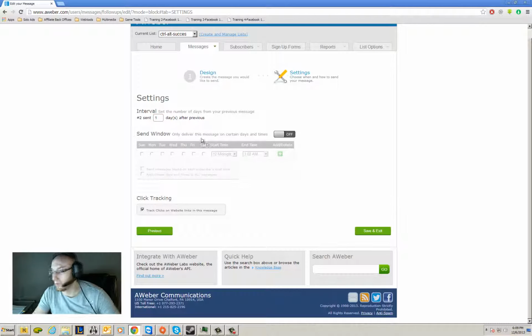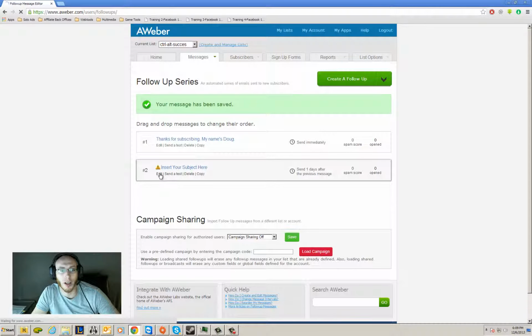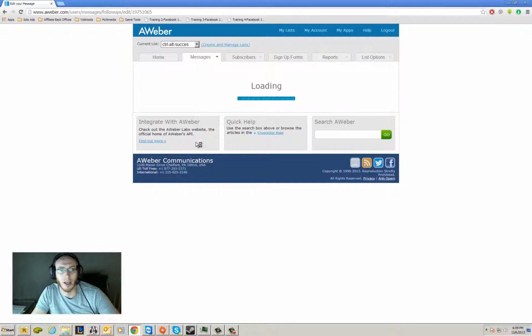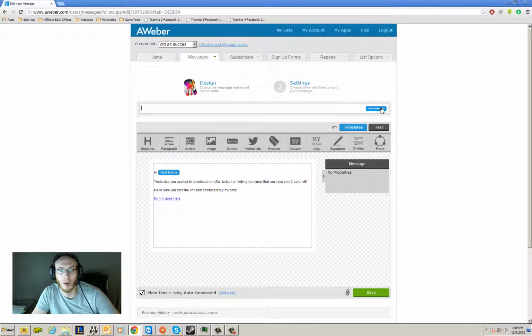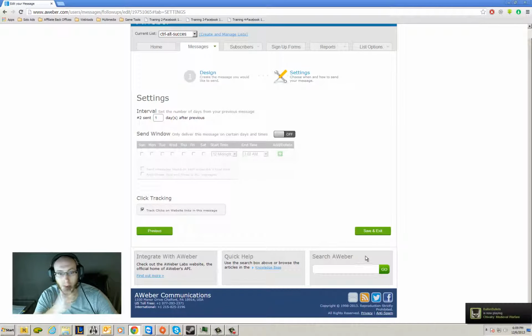You can also, and this is more of a little advanced thing, but you don't have to do this, if I turn send window on, I can specify it to only send during the weekdays. Okay, so it's just a neat little way of doing that. So now I'm going to click save and exit, and it's going to load that up. Oops, I forgot to save my subject line, so I'm going to edit that one more time. Personalize, first name, "you only have 2 days left." Okay, so now I'm going to save this. I'm going to click next, save and exit.